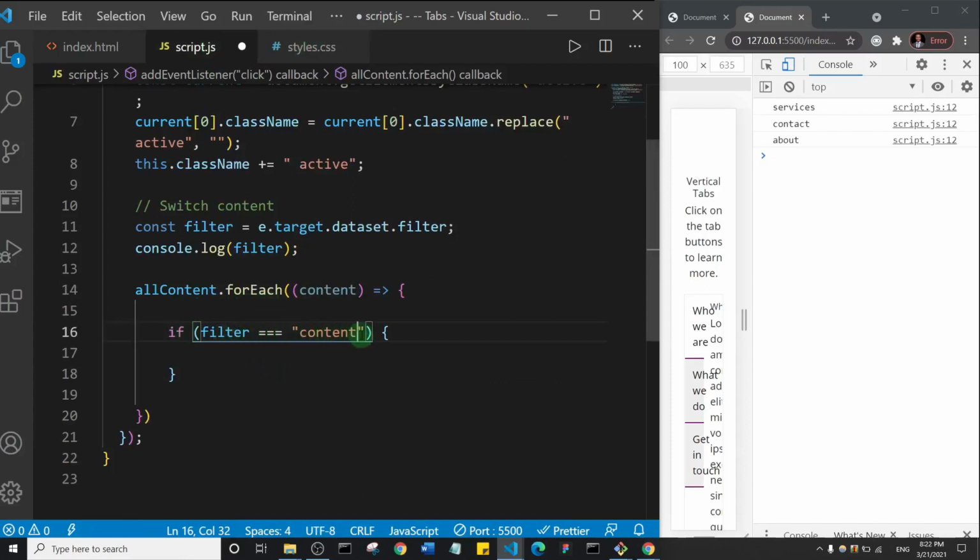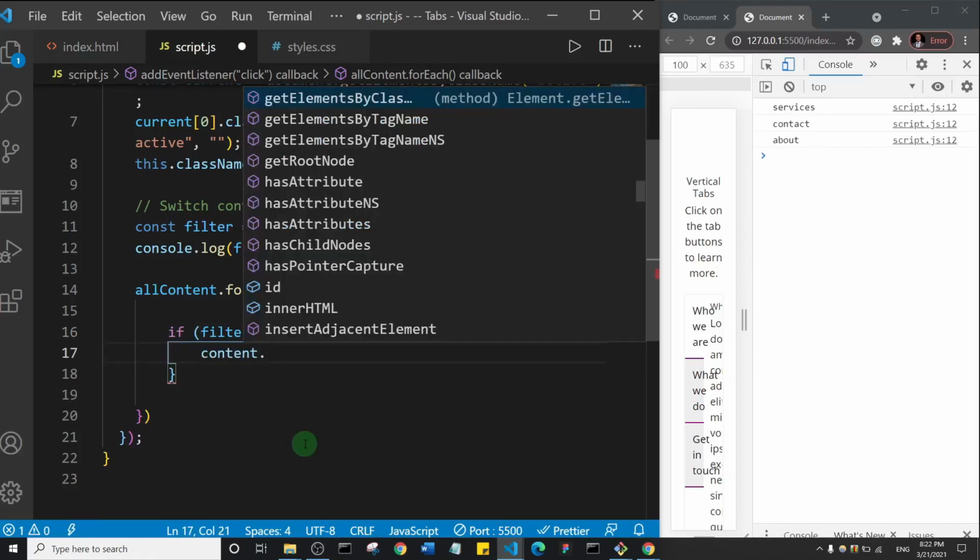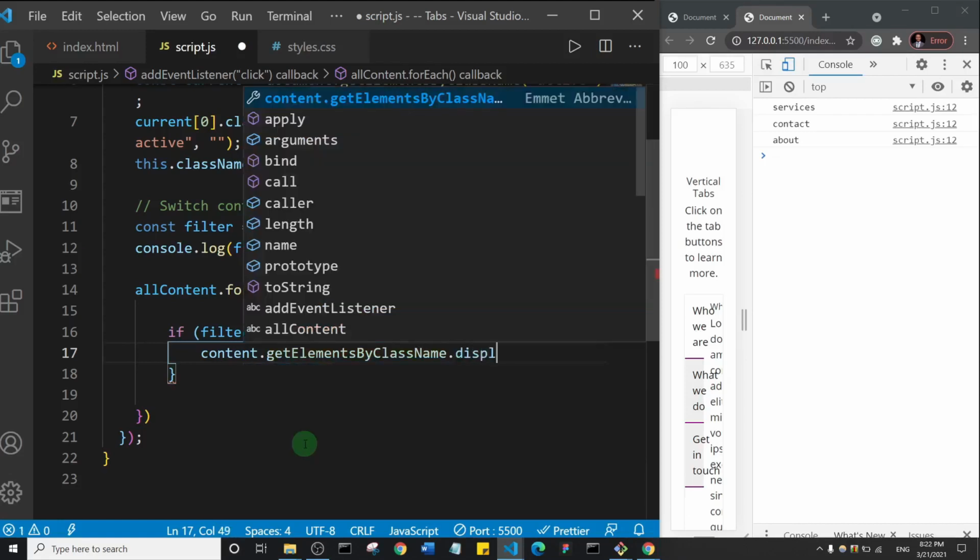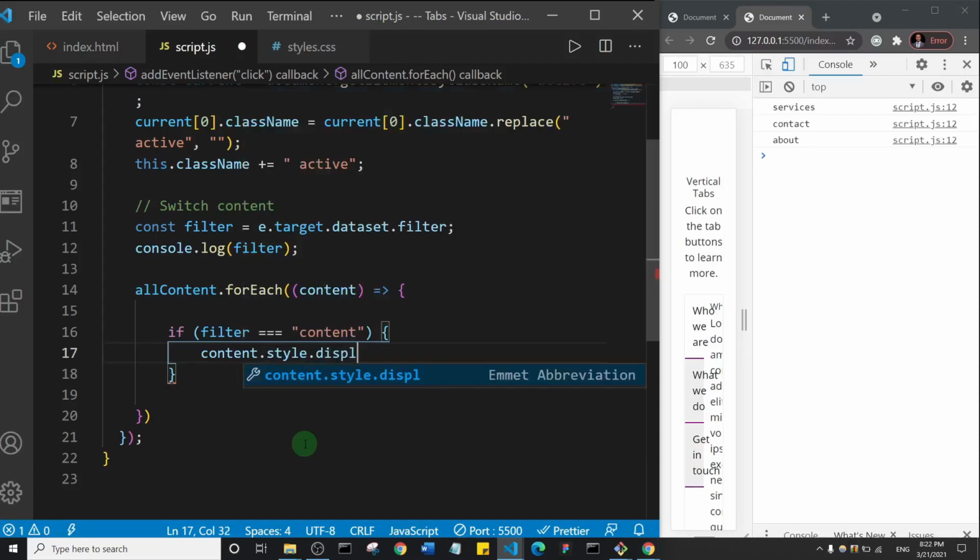So here I say if the filter is equal to content, what I'm going to do is I'm going to say content.style.display, oh, sorry, that should be style.display, and I'll set it to be equal to block. Okay, but this is not actually what we are interested in, right? What we are interested in is, you know what, I'm gonna do something here. Let me try something out first.